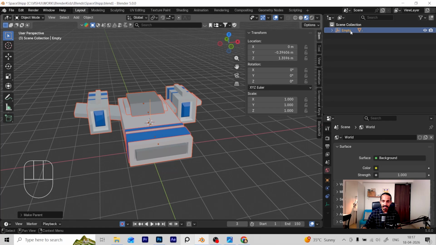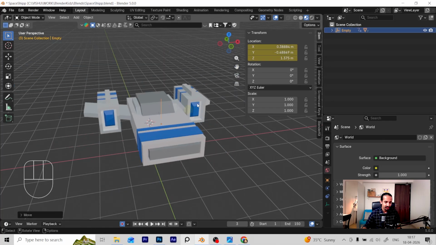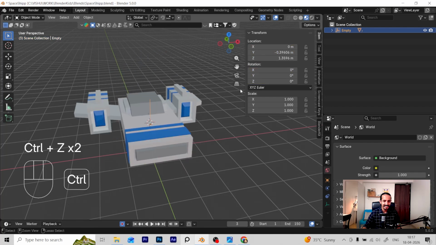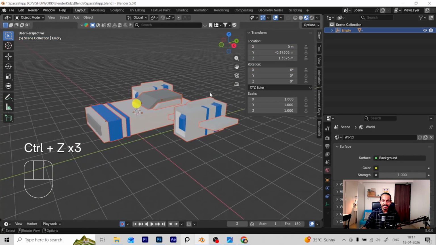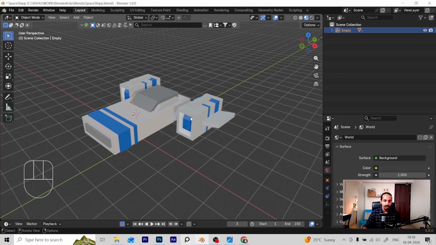If I were to select the empty and move it around, my whole spaceship moves. If I were to rotate, the whole spaceship rotates. And that's perfect. All right. So now we've essentially created a handle for our spaceship. All right. So once we have our spaceship set up, it's time to add a camera.